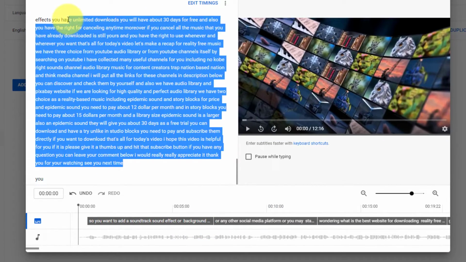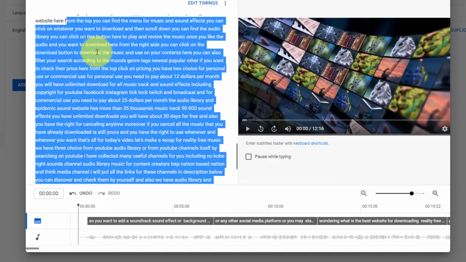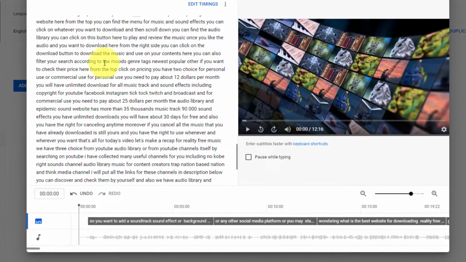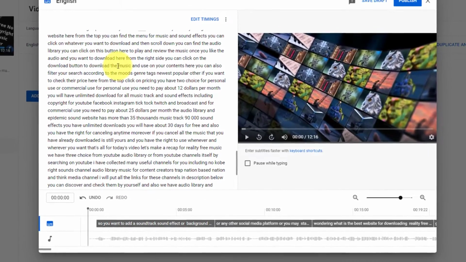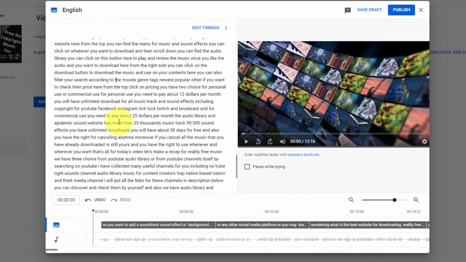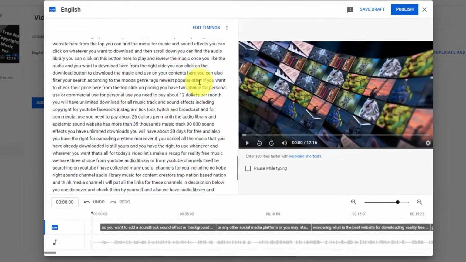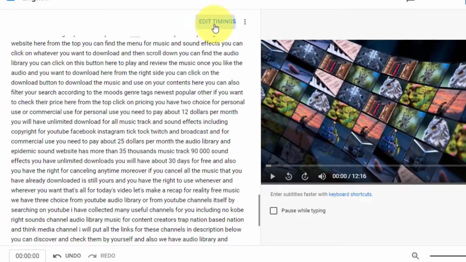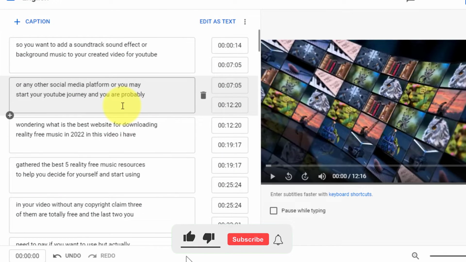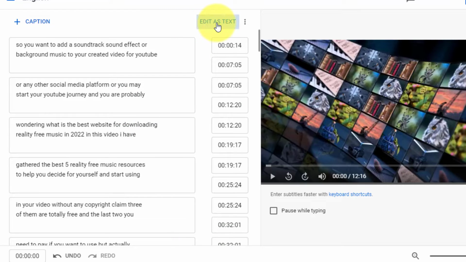Now, you can read the text carefully and check if there are any bugs. Modify the grammar, and you have to know all generated text is in lowercase, so you need to fix the capitalization manually. Here on the top, you can also click on Edit Timing, and you can edit if there is any mismatching between your video clips and generated text. To get back and edit the text, click on Edit as Text.